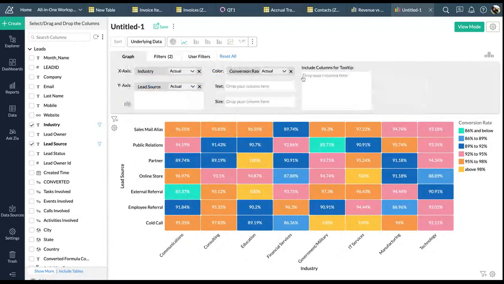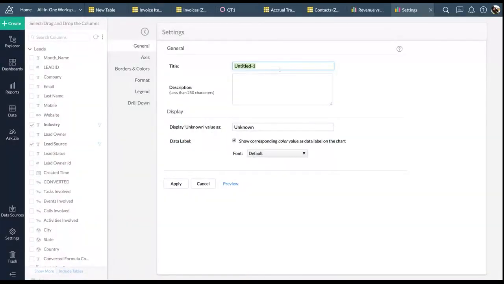The next step what we are going to do here is we are going to customize this report. So for any customization, you can straight away go to settings. The first thing is about title for this report.